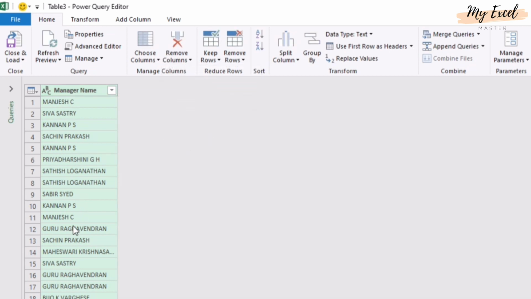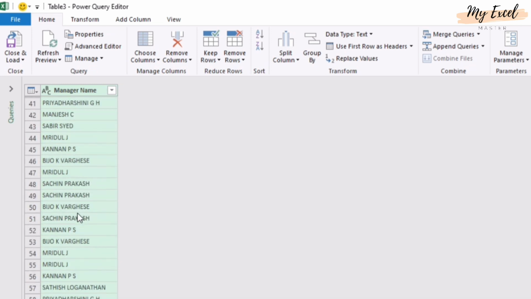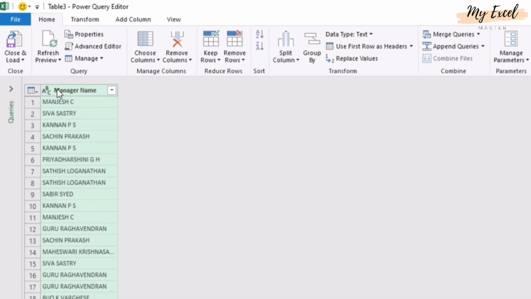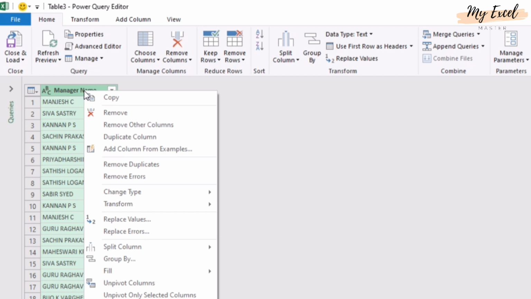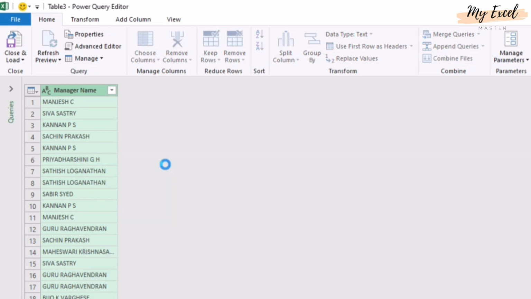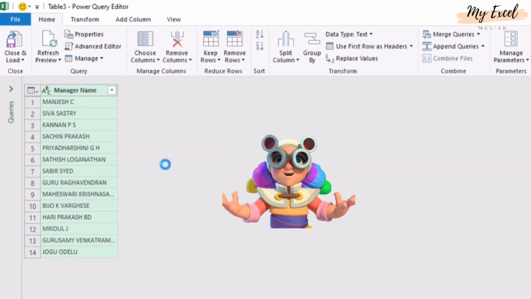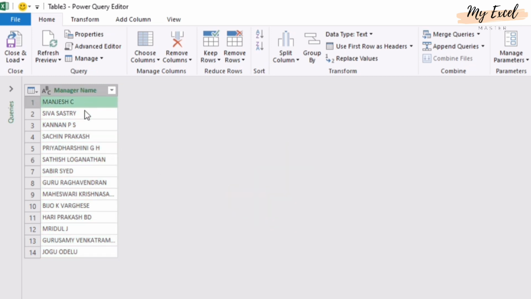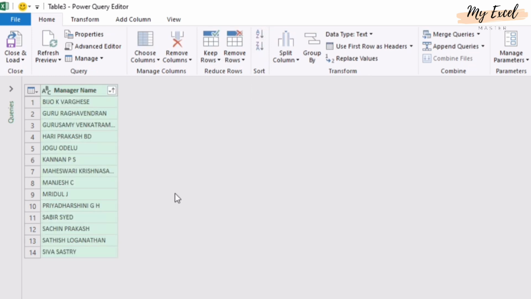Now here the names are displayed multiple times, so we require unique names only. Again select that column, right click, remove duplicates. Perfect. Now these names are not in alphabetical order. For this click sorting. Perfect. All names are now in alphabetical order.